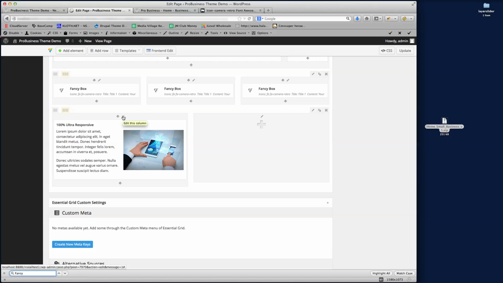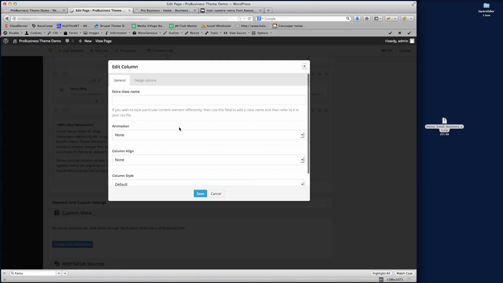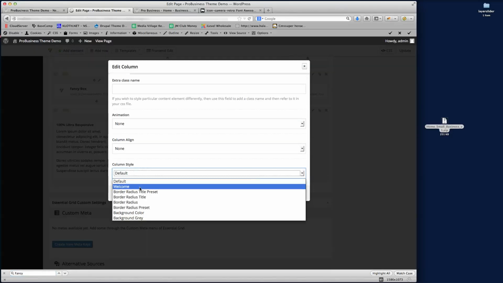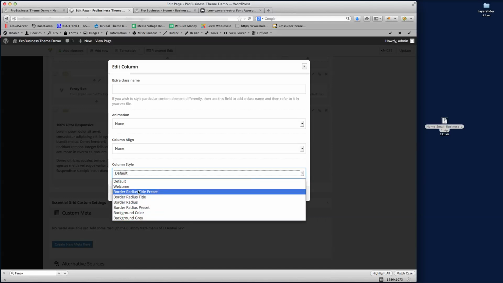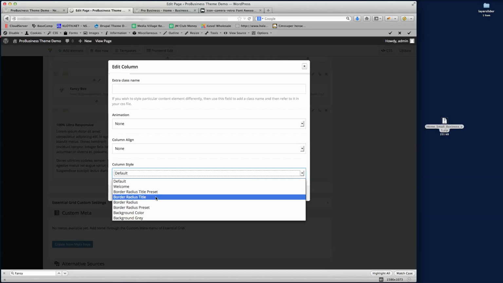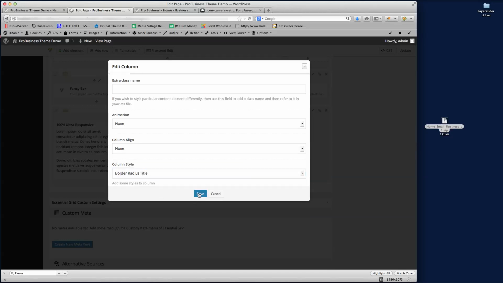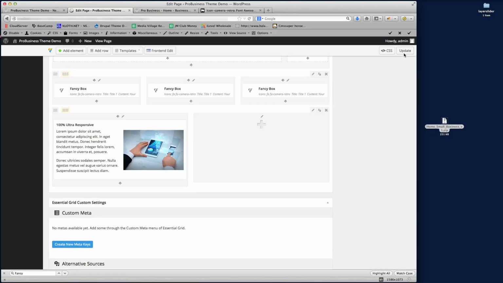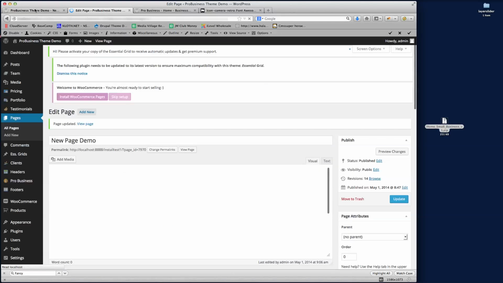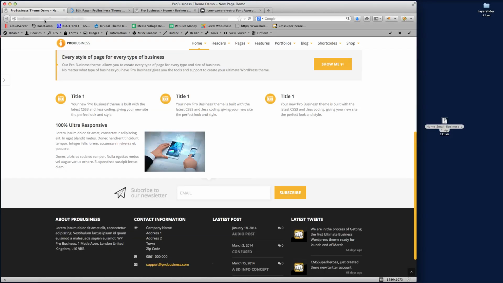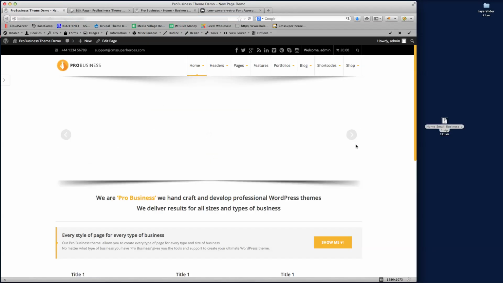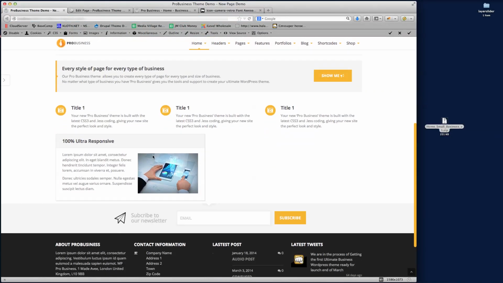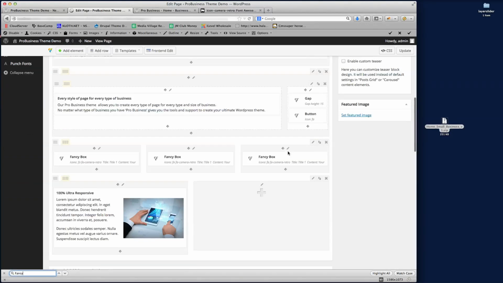So if we click on the edit icon for this column, we've got some column styles here, and we have all the different presets that are available to you guys, which you can see on the features page of our demo. So border, radius, title. So I'm going to click on that, save that, and then if we update that and then refresh our live page, you'll then see the styling of that change. You just see how quick and easy it is now.